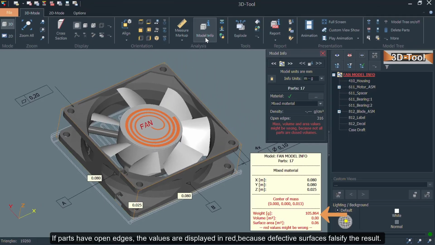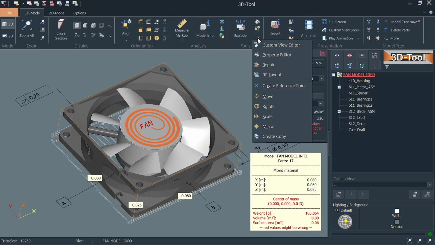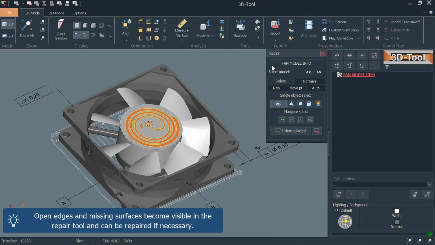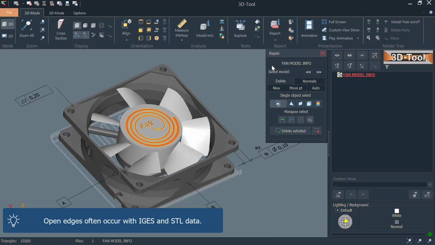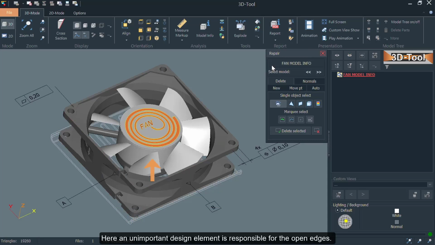If parts have open edges, the values are displayed in red because defective surfaces falsify the result. Open edges and missing surfaces become visible in the Repair tool and can be repaired if necessary. Open edges often occur with IGS and STL data. Here, an unimportant design element is responsible for the open edges.